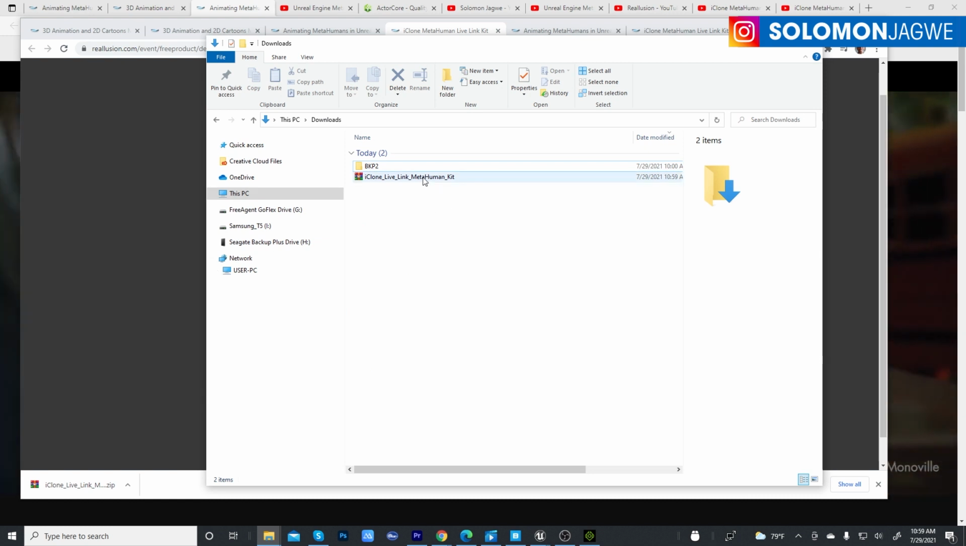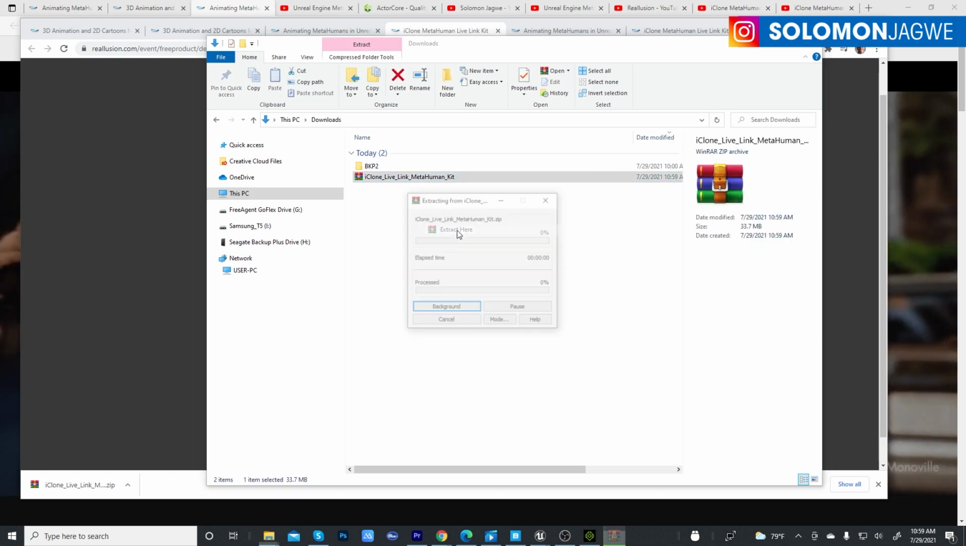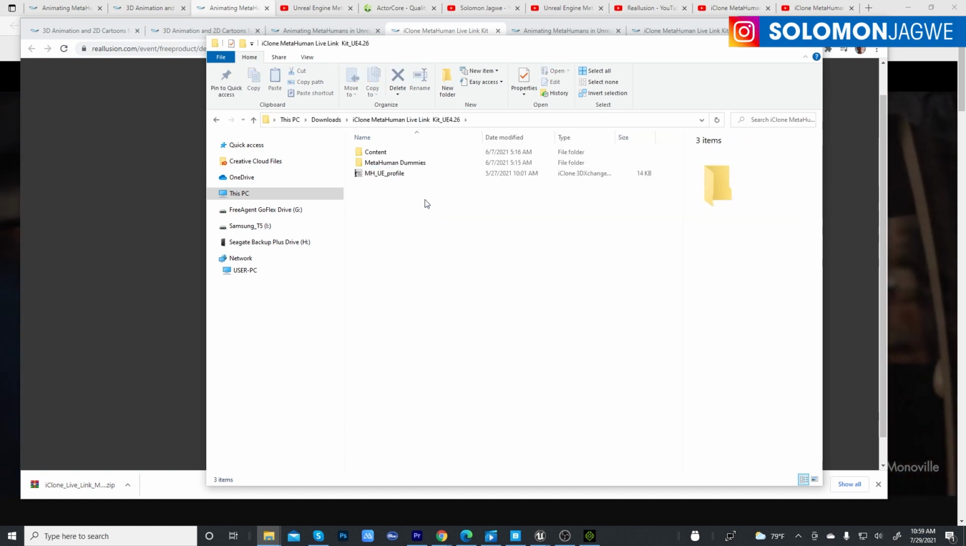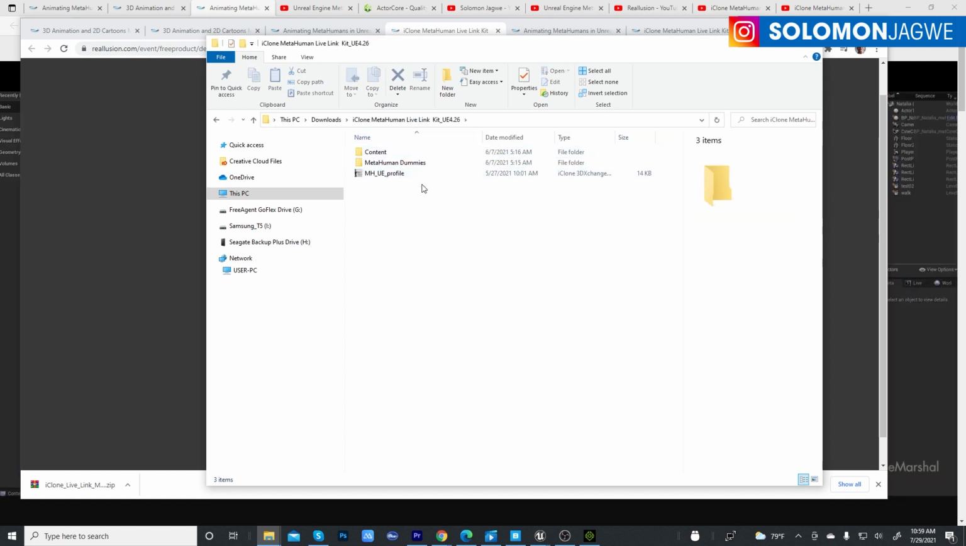So here it is. I'm going to right click on this and extract it here so we can see what's in it. Double click on it. And so these are the things that you need to be able to make the iClone drive the MetaHumans.